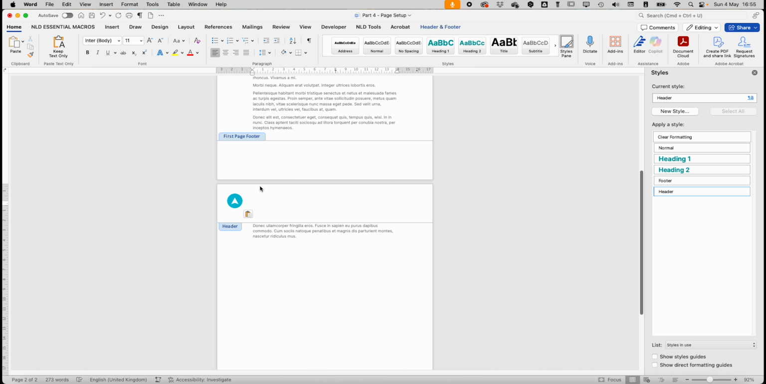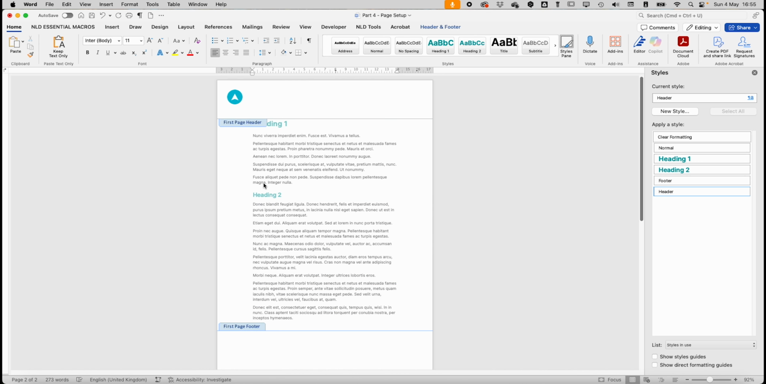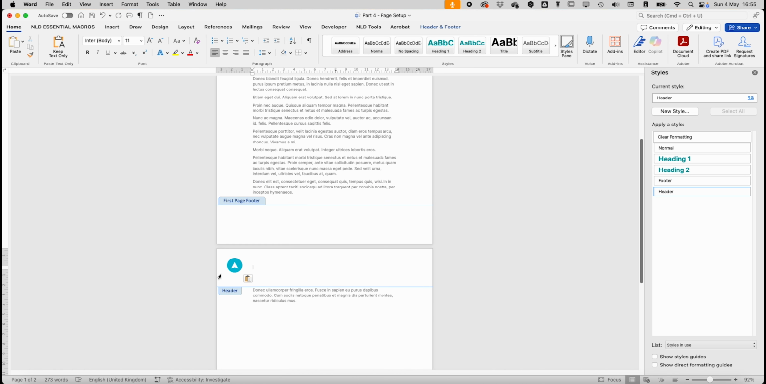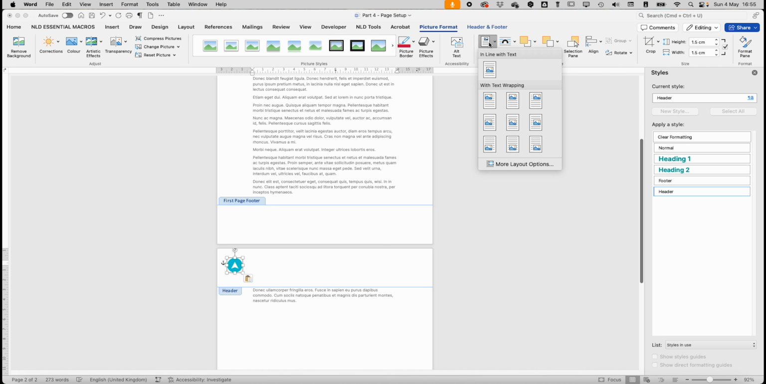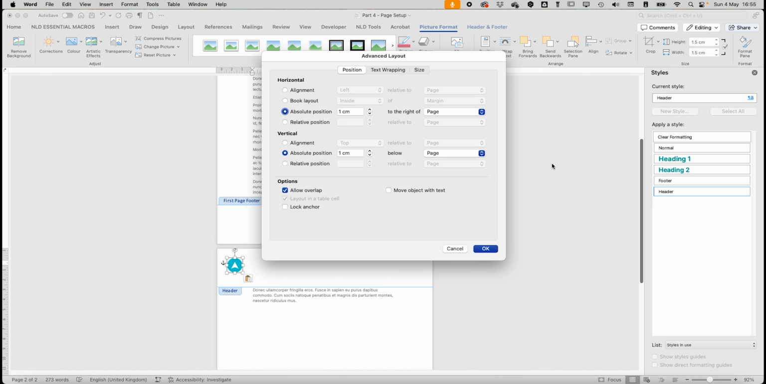And now we can see the two logos are in the same position. Let's confirm this by clicking on the logo on page 2. We'll go to the Picture Format tab, then Position, then More Layout Options, and here we can see both fields say 1 centimeter.